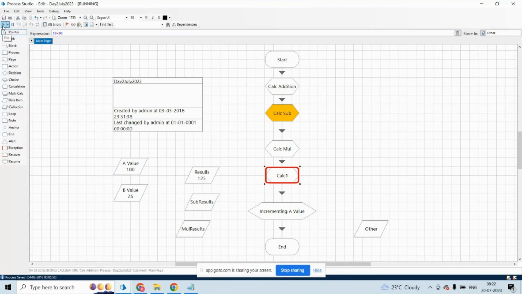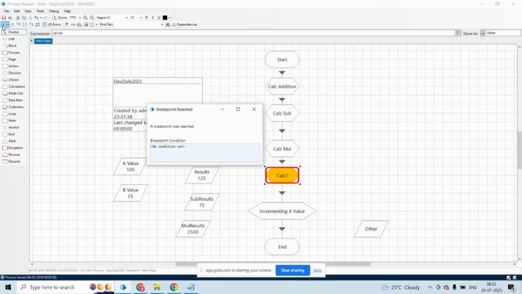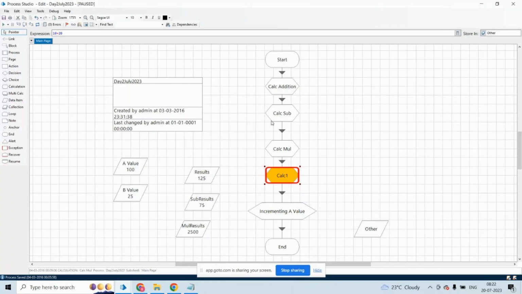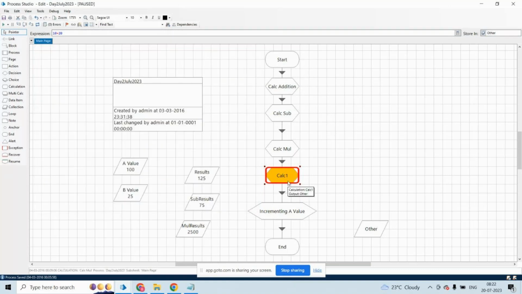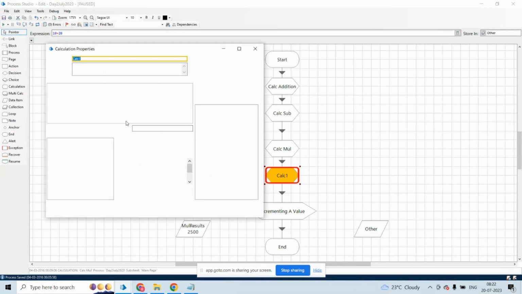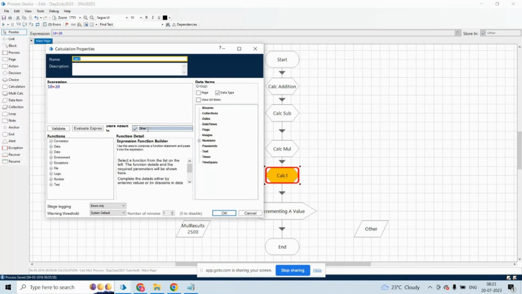Okay, the process has stopped now. I did not do anything. There was a breakpoint over calculation one, so it stopped over here. So what stages has it executed? Addition it has executed, subtraction it has executed, multiplication it has executed. Cal1, what is Cal1? 10 plus 20, storing in others. Did it execute Cal1? Did Cal1 stage execute? No, right? If it was executed, then 10 plus 20 output, that 30, would be displayed in others.